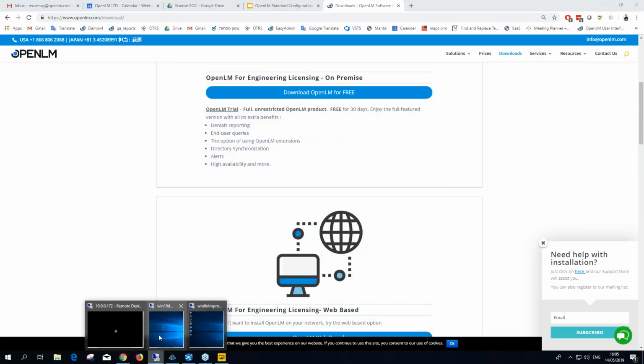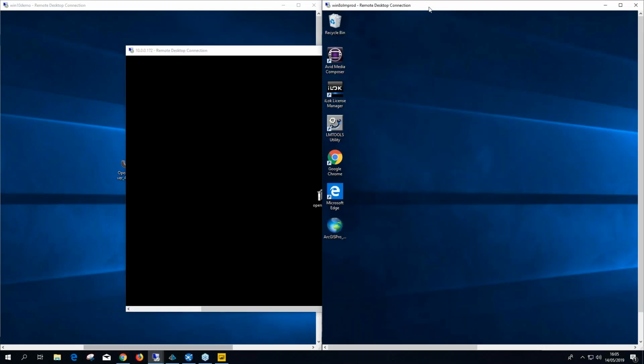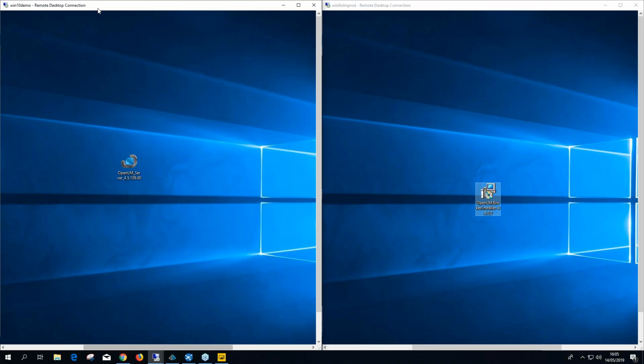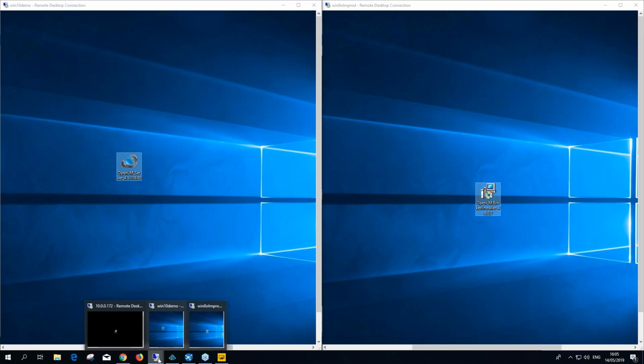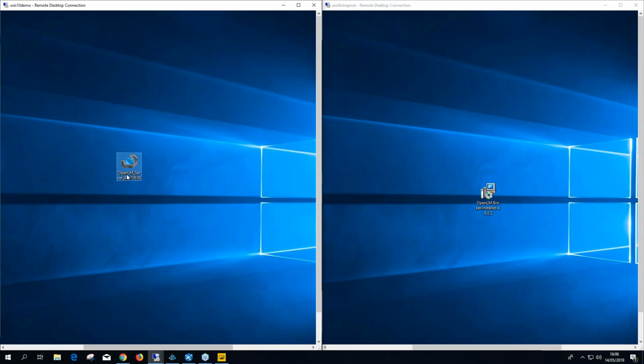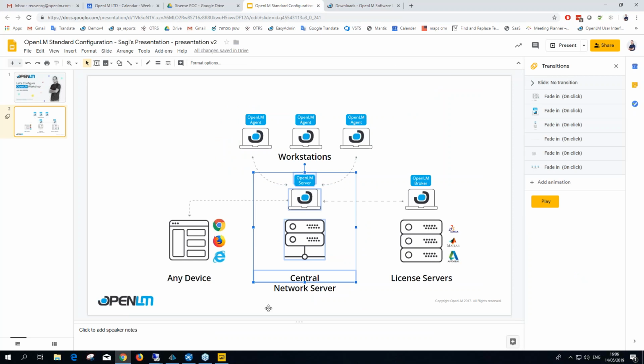Once we install them, we need to place them each into their designated machine, meaning that the OpenLM Broker I placed on my license server. This is my license server. The OpenLM server I installed on a central network server. And here is a workstation which I placed the active agent on. So where do we start? First of all, we install the OpenLM server on the central network server, meaning we'll install this part now.